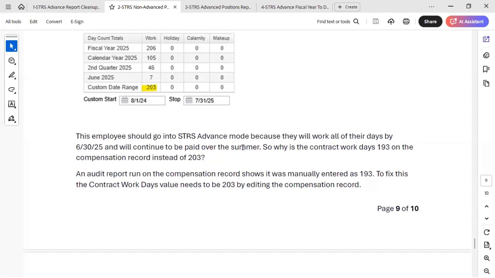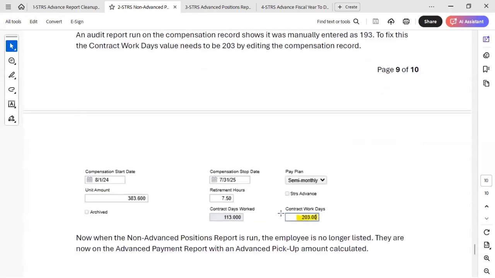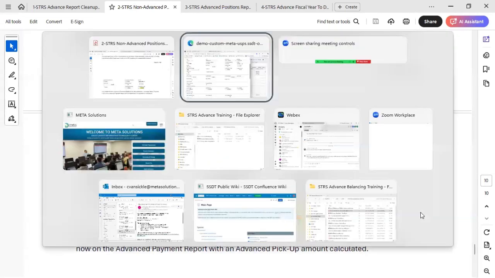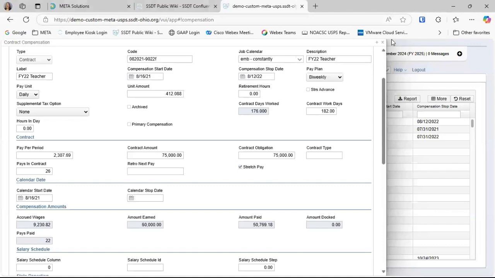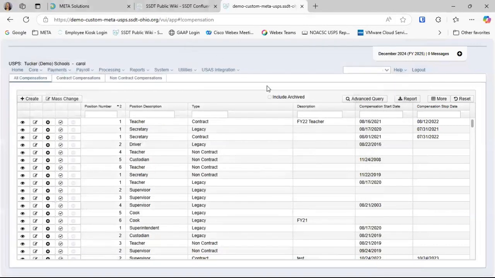So in this situation, it's actually the contract work days that needs to be fixed. To fix that, all you have to do is edit the compensation record and update that field, because that is a modifiable field. As soon as I did that and ran the non-advanced report, the employee was no longer on the report. Let me show you in the demo account, and see if it timed out on me.